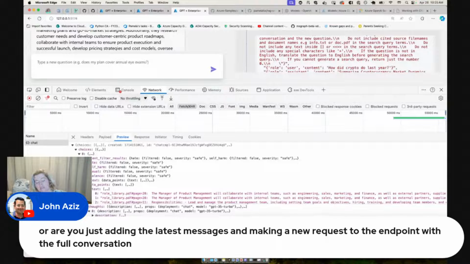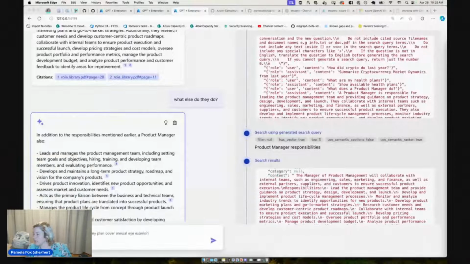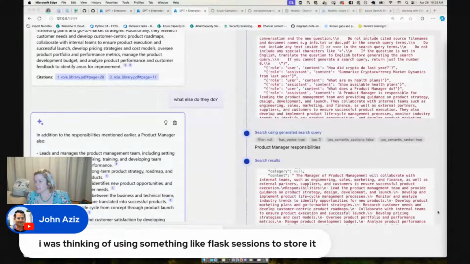Now you could send it back. I think one of my colleagues was arguing for always sending that back and forth, because that would maybe be a little more robust. So I think that is a possibility. But right now we are just storing it client side. Yeah, so John said I was thinking of using something like Flask sessions to store it.